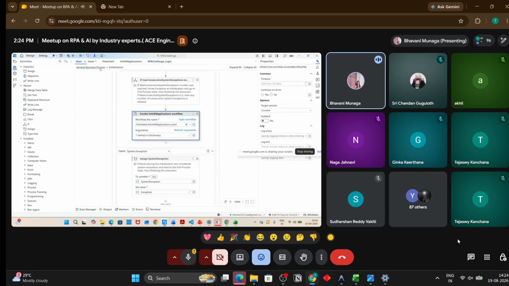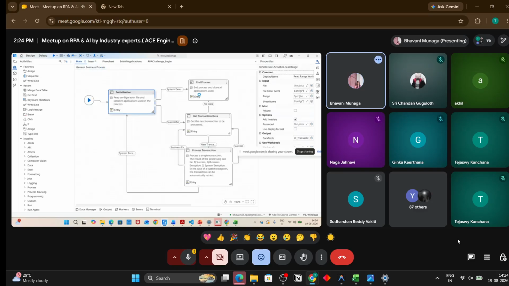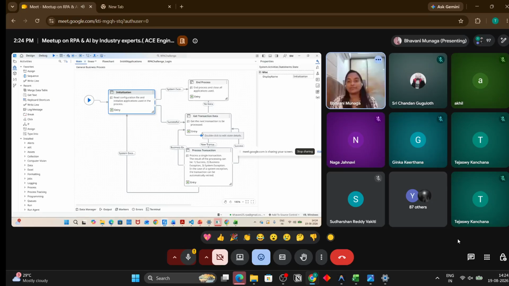Then coming to the get transaction data. If this phase is successful, it will go to the get transaction state. If it encounters a system exception, it will directly end the process. Assuming it is successful, then this will be get transaction data. For a linear process, we don't require get transaction data. But suppose there is a very big scenario, as we have a scenario where we have to read the data from the Excel and fill the website.